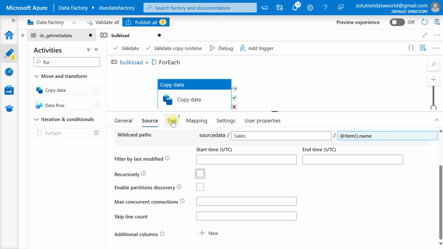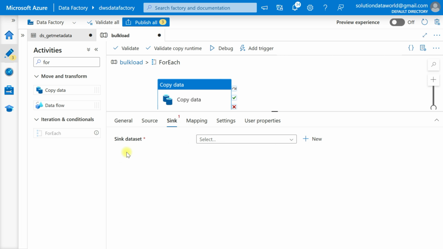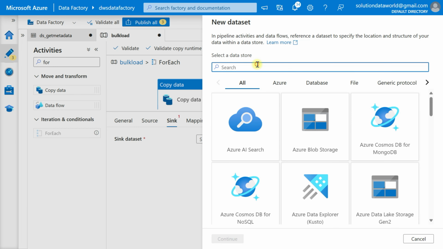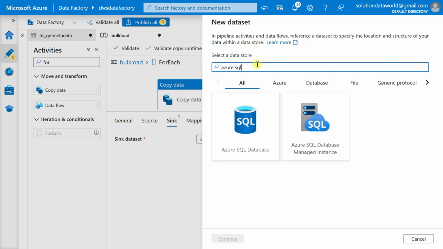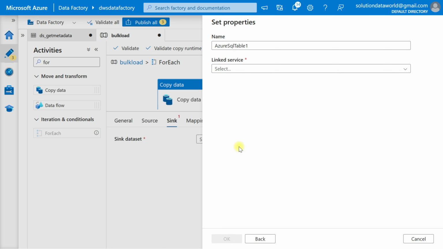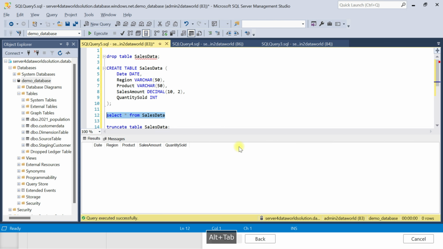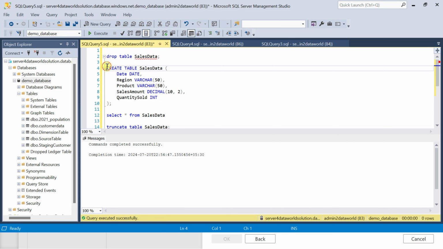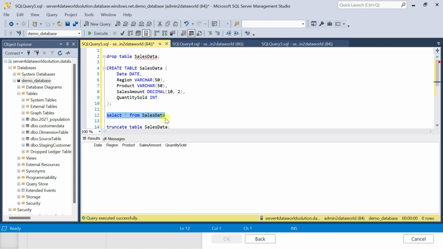Now go to the Sink tab and create the sink dataset. Click on the New button to create the sink dataset, and the sink is Azure SQL. So click on Azure SQL and click on Continue. First, go to the Azure SQL database. Let's drop this and create the sales table again. Here the sales table is created with sale date, region, product, sales amount and quantity. So the table is created and it is now empty.